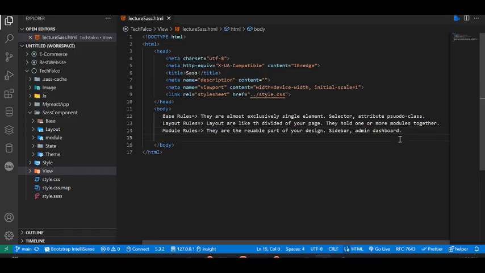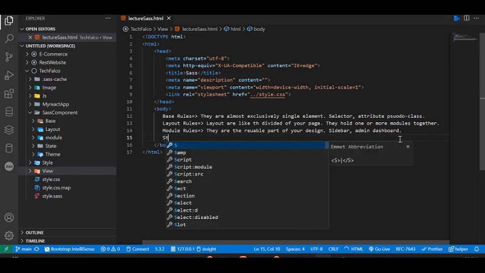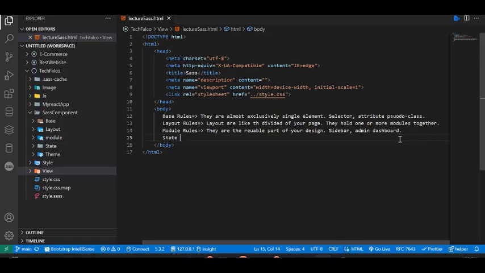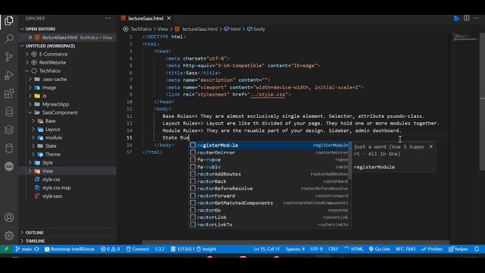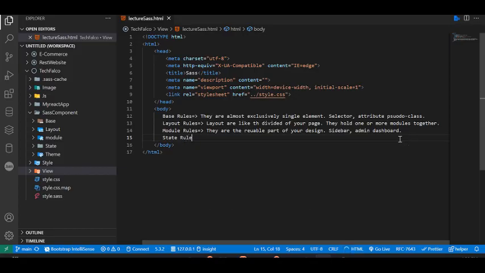And the next one we have here is the state rules. And what are the state rules? What the state rules do for your page is a section that describes how your layout and your module will display in a particular state.